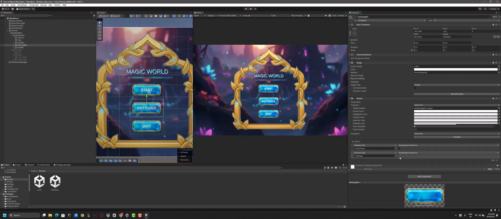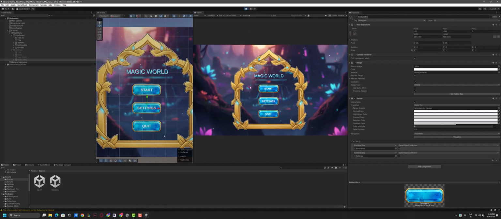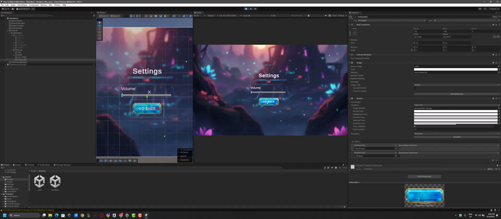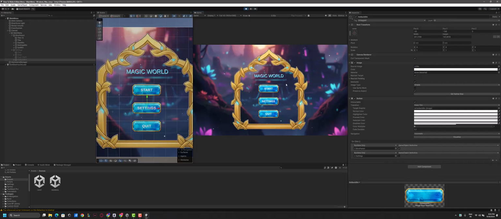which means ticked, activated. And now when I click on the settings button, it's going to hide the buttons and show the settings. And when I click on the go back button, it's going to do the inverse, which is show the buttons and hide the settings. So now we can test that by clicking on play. And if we click on settings, it will show the settings menu. And if we click on go back, it will show the main menu.